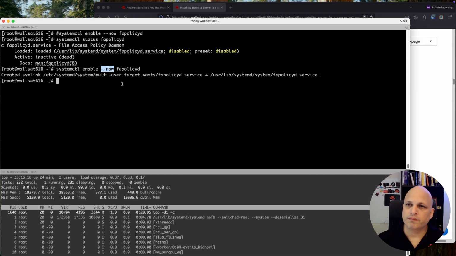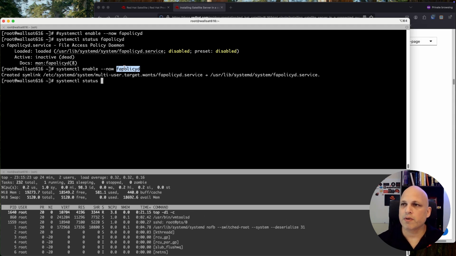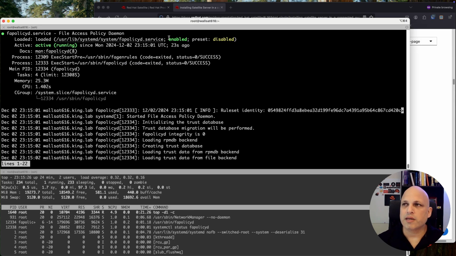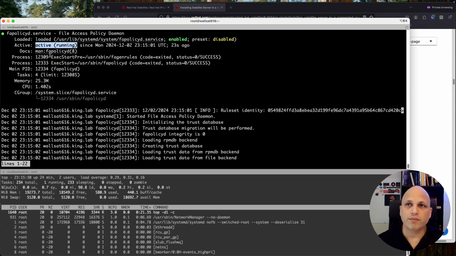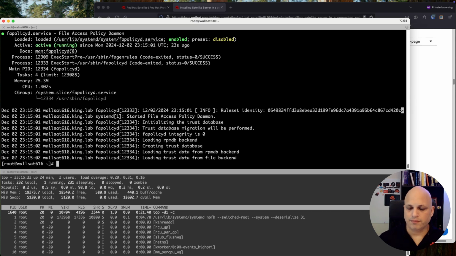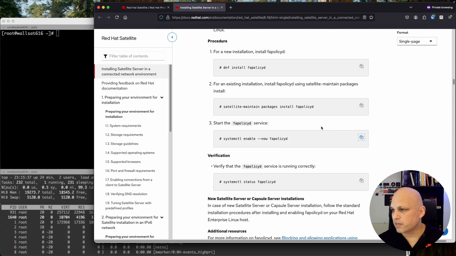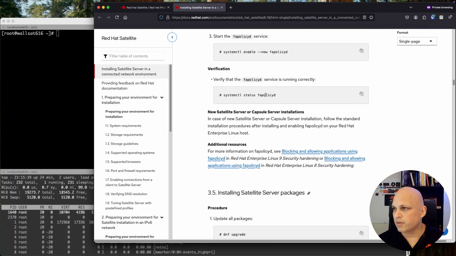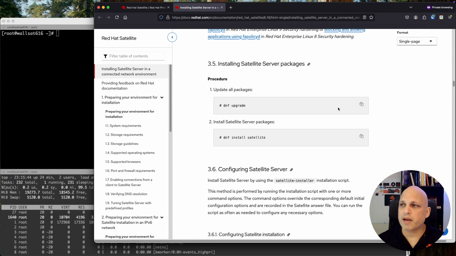All right. So if we take a look at systemctl status fapolicyd, we can see that this is enabled and also running right now. Cool, huh? All right, let's move it on. Now we have this up and running. This is good. We can see the status here. And then let's install some packages.